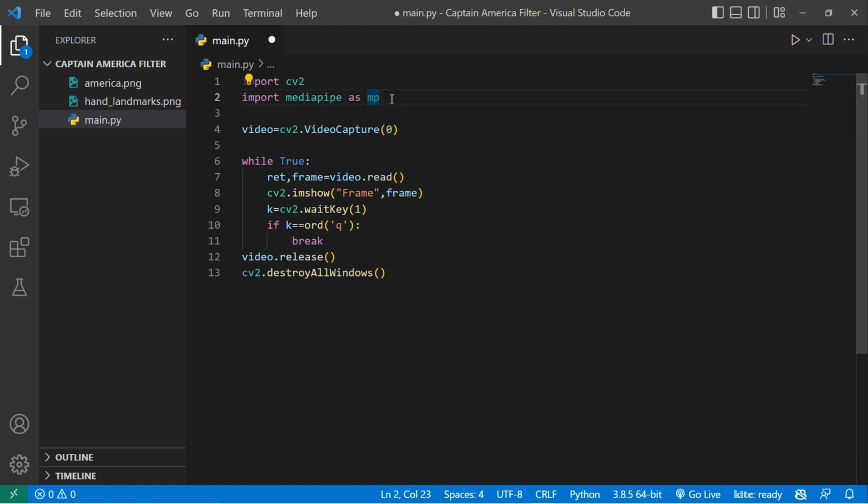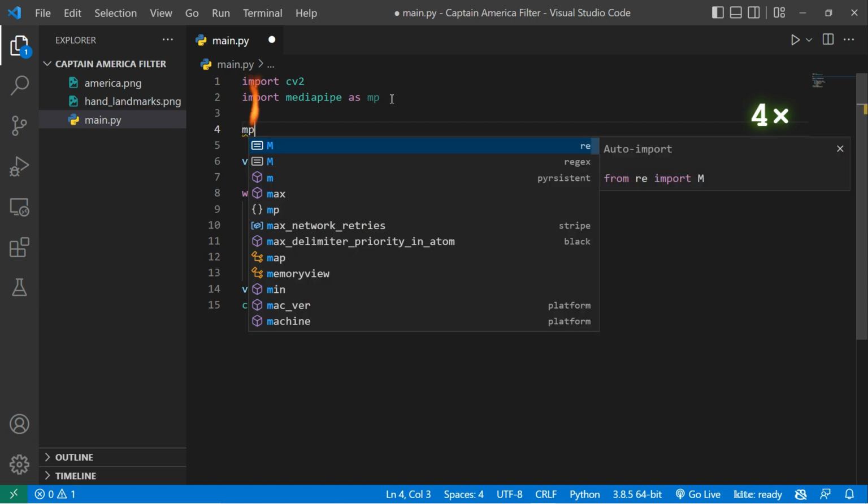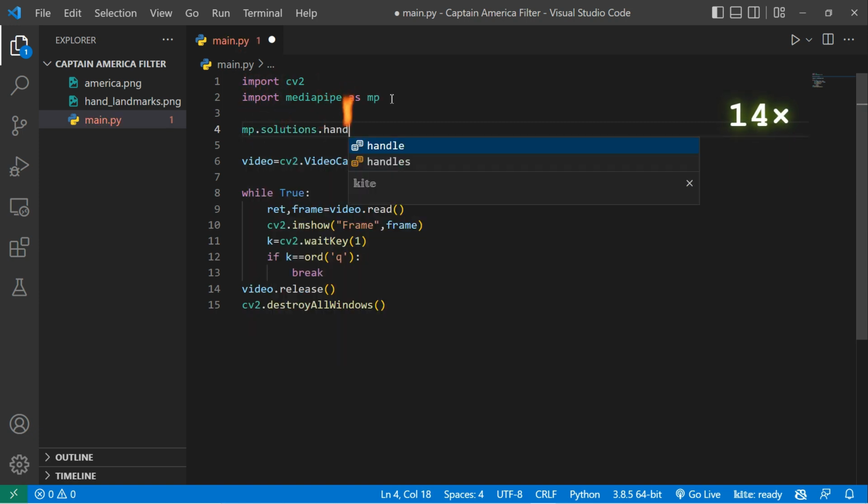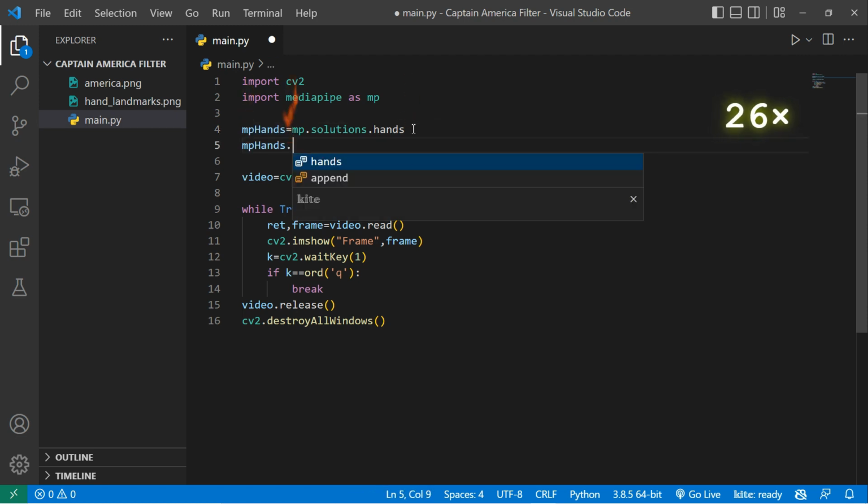So that's why we're going to create the solution for hands. Let's say mp.solutions, and we're going to create one solution of hands. Then we are going to assign it to a variable called mp_hands. Then we are going to create one instance of this, so let's say mp_hands.Hands.